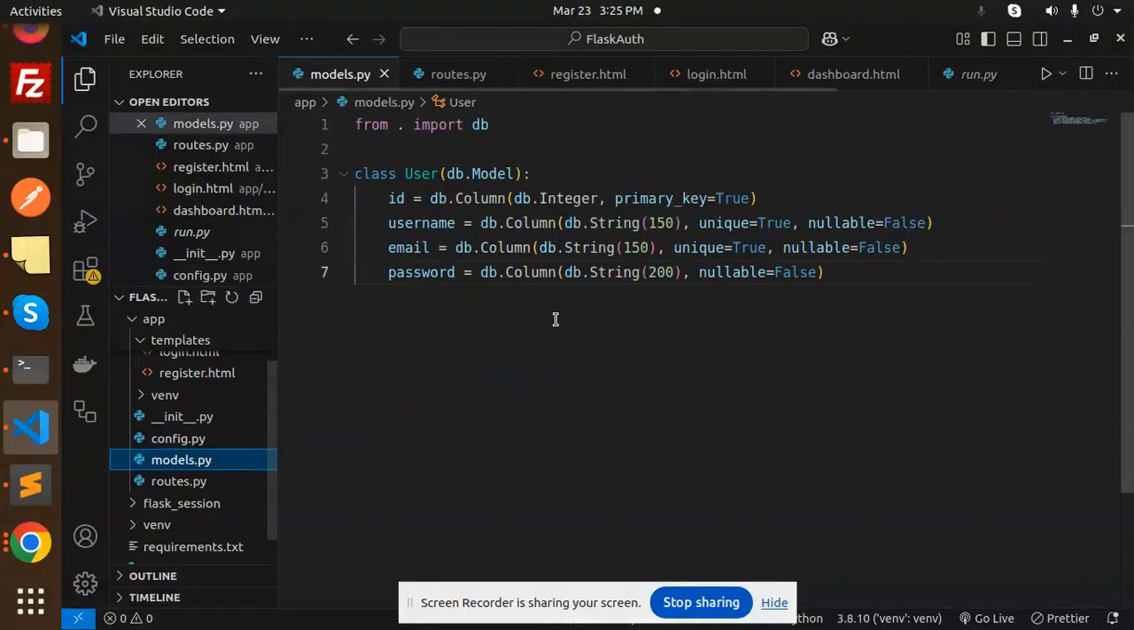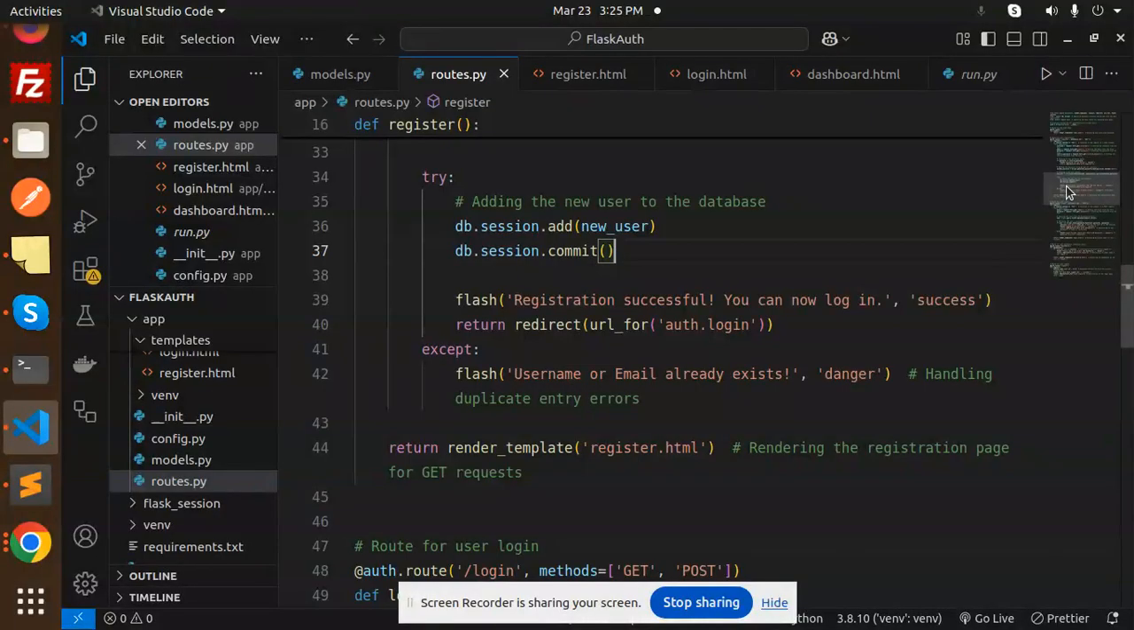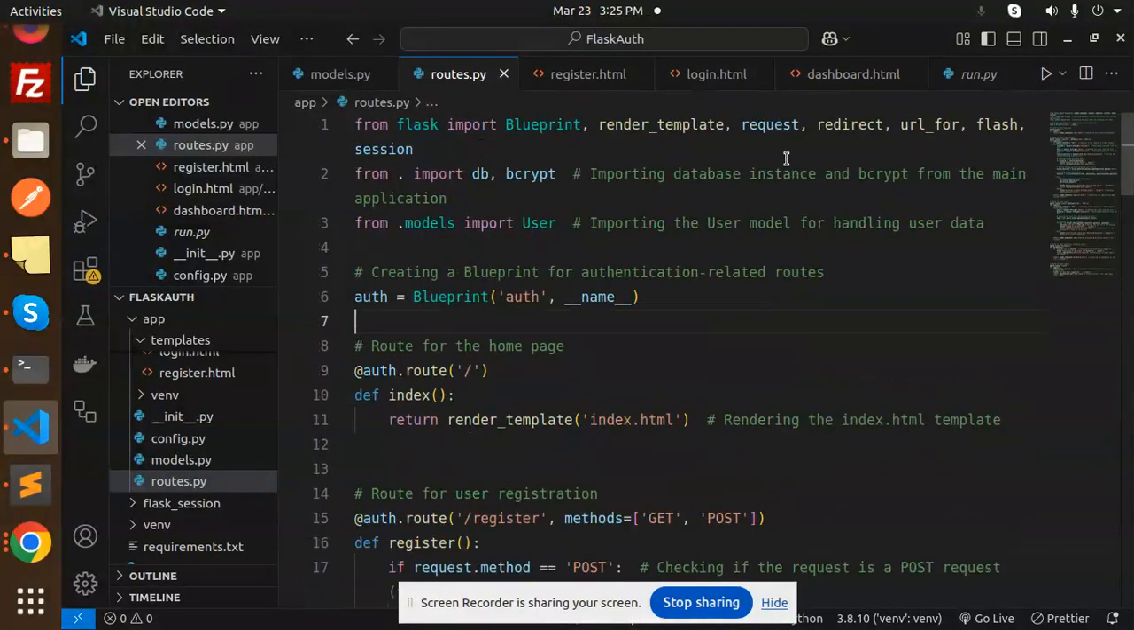Okay, then we have a model. So id, username, email, and password are the columns of my database table. These are the fields that we require in the users table. Then we have the routes, that is the most important file we have. Here we have all the routes for register, login, logout, and the dashboard also. Let's understand the code also.